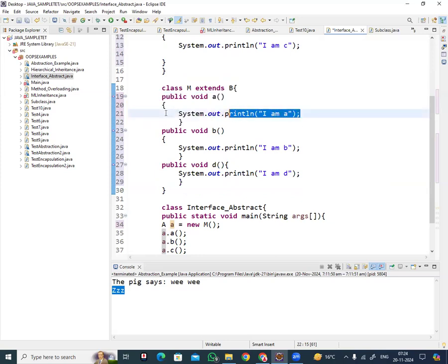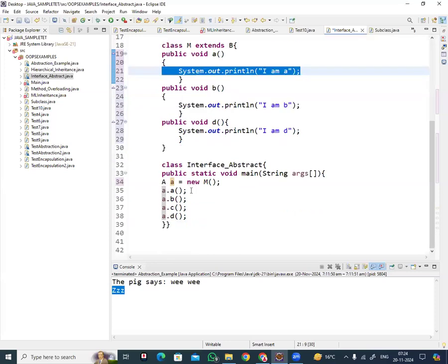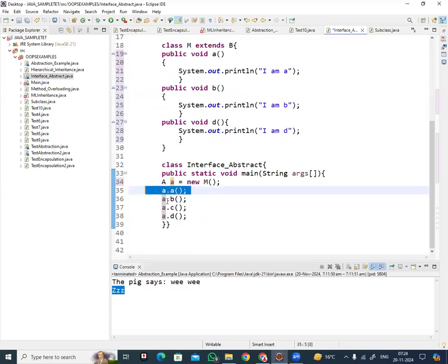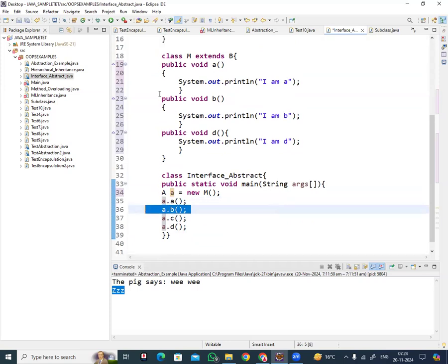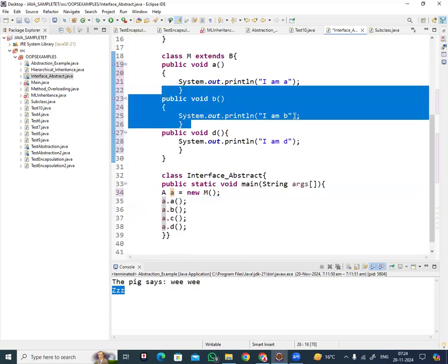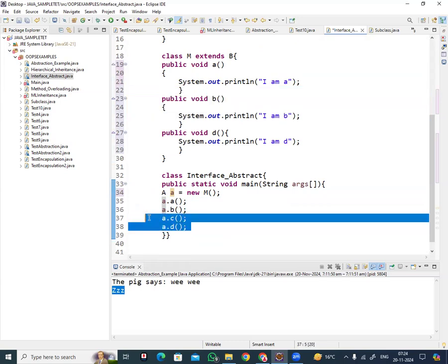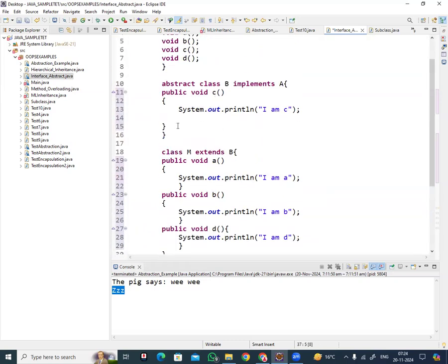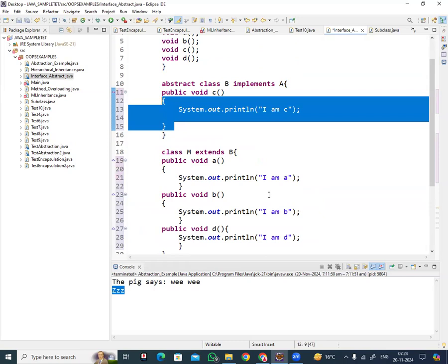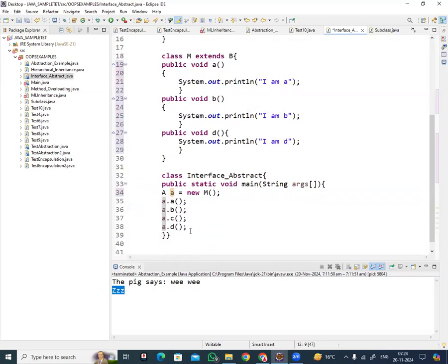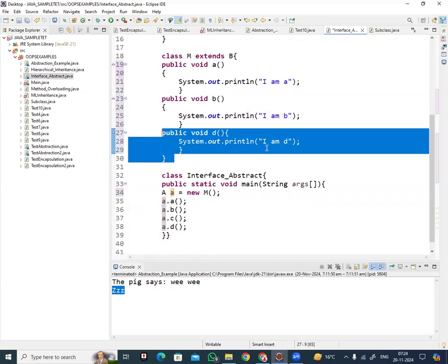it will print "I am A" first, because method A is being called. Method B is called in the next line of code. Method B's definition is "I am B", so it will print "I am B". Then it calls method C. Method C is in the parent class, so "I am C" will print. And then method D means "I am D".